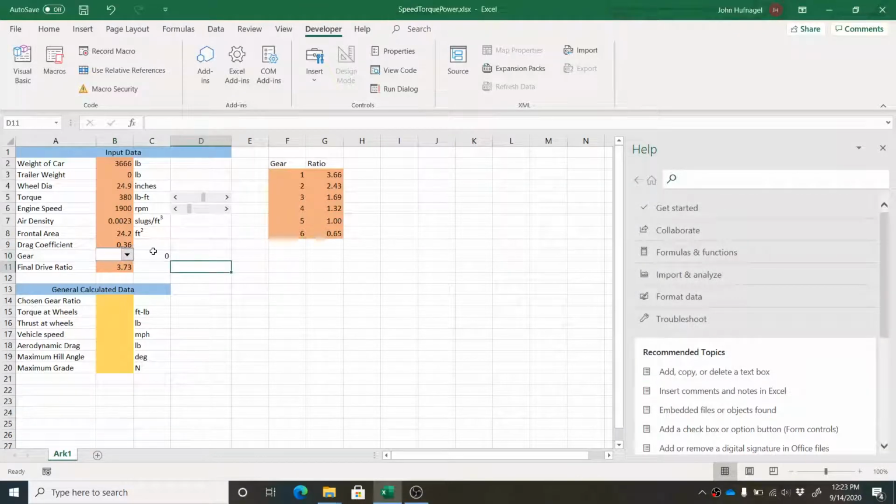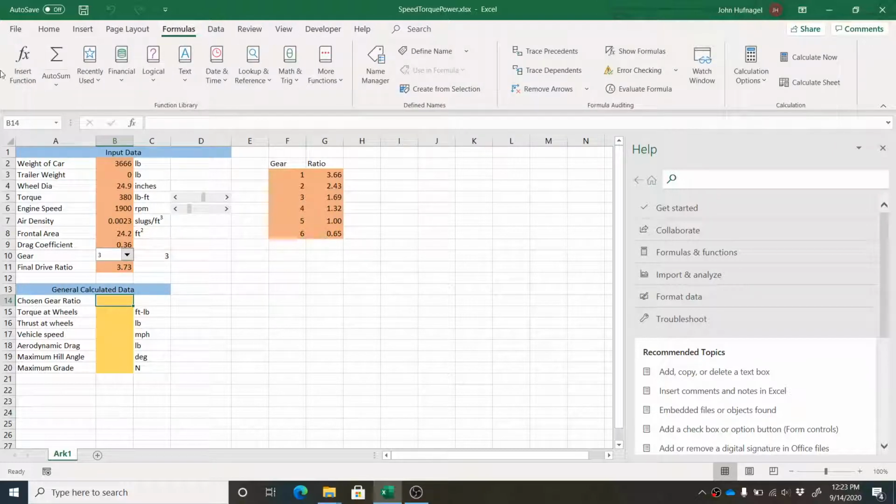Let's see if that works. We go here and we select a 2, and it puts 2 there. We select a 5, and it puts a 5 there. Okay, and then the last thing is that number. If we're selecting gear 3, we want a 1.69 to show up in here, and we want that to happen automatically. Okay, so there's a formula called INDEX that we can use for that.